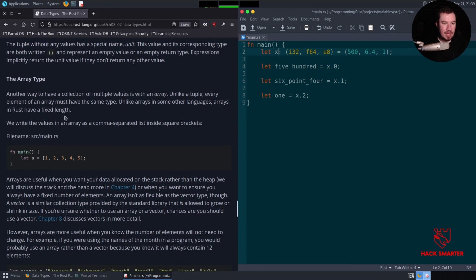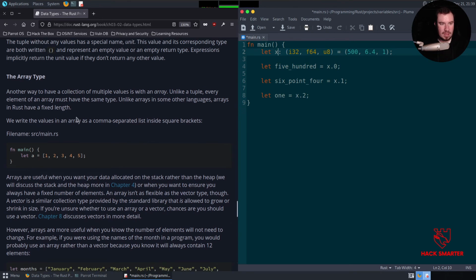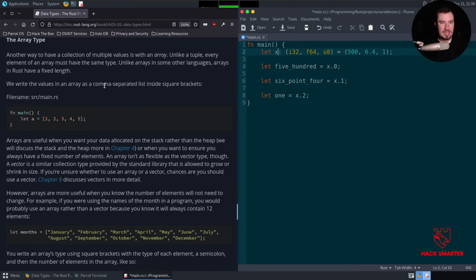The array type. Another way to have a collection of multiple values is with an array. Unlike a tuple, every element of an array must have the same type. Unlike arrays in some other languages, arrays in Rust have a fixed length. We write the values in an array as a comma-separated list inside of square brackets.